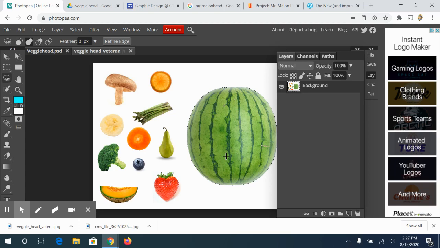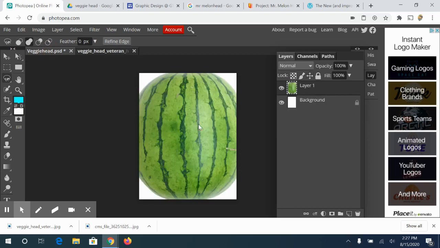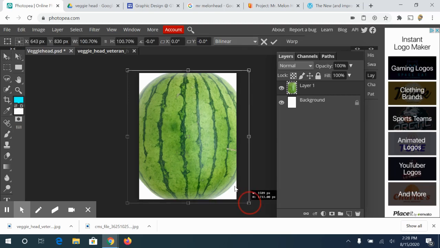Okay. So what I'm going to do is I'm going to copy whatever's in that selection. So just like every other software, Control C will copy, and I'm going to go to my blank document and Control V should paste. Okay, so my watermelon is a little too big for my document. So what I need to do is go to my Move tool, and I'm going to get these transform controls around the edges. If you don't see this, make sure that this box right here is checked. I'm going to hold the Shift key, and I'm going to drag in from the corners.